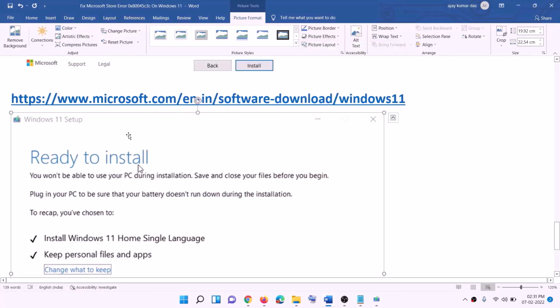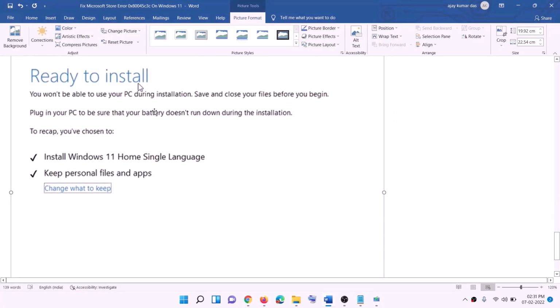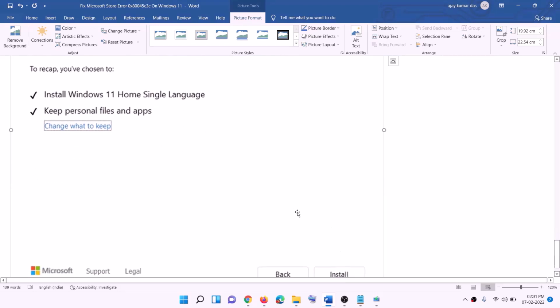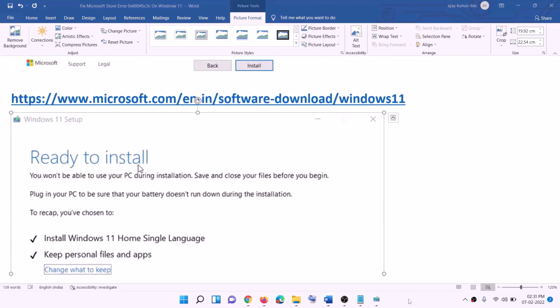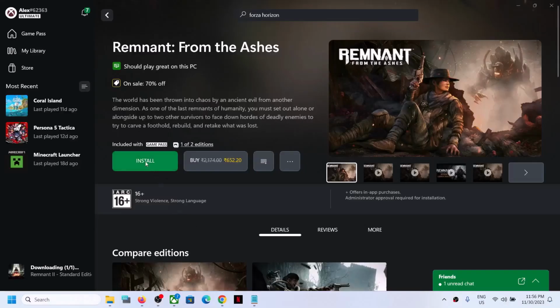Now before the installation, you will see the screen which says Ready to install, and by default the option to keep personal files and apps would be checked. When this is checked, you will not lose any data on the computer. Click on Install. After the installation, log into your computer. So one of the steps shown in this video should help you to install this game successfully from the Xbox app or Microsoft Store.